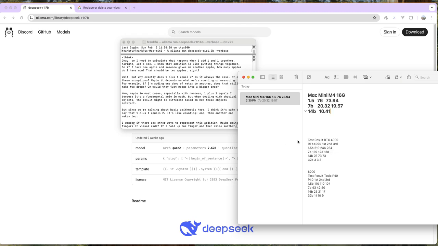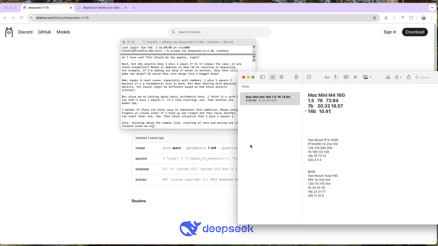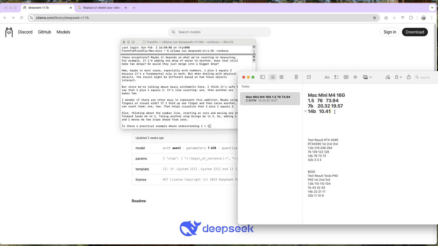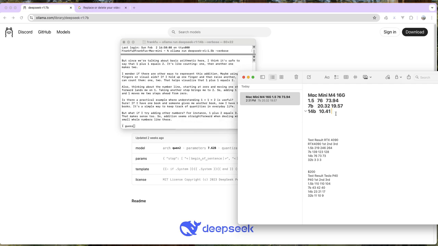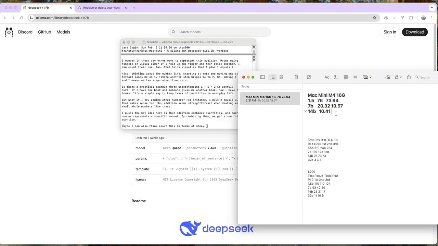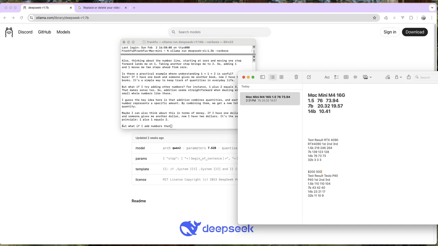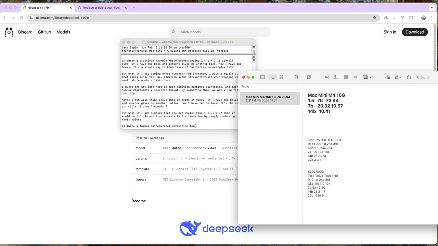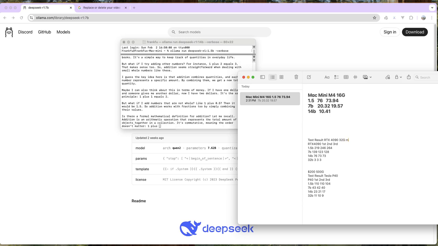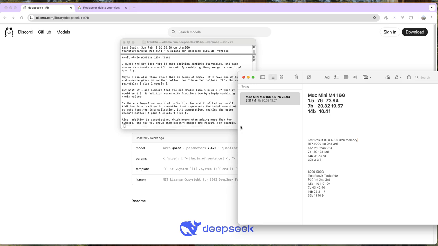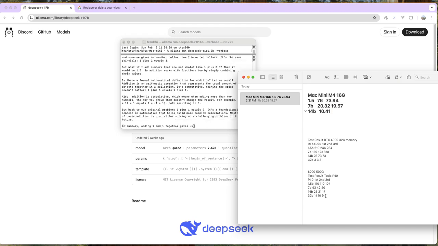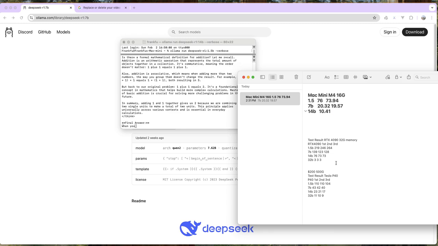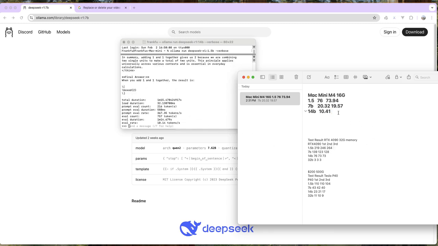Okay, here is the final result compared with the different graphics cards. But this one has 500 gigabytes of memory. This one only has 13.2 of memory. Okay, here is the final result.